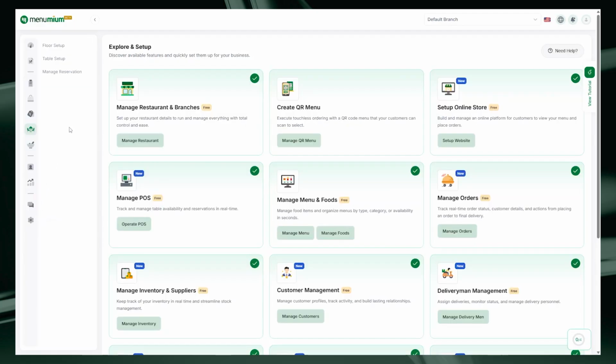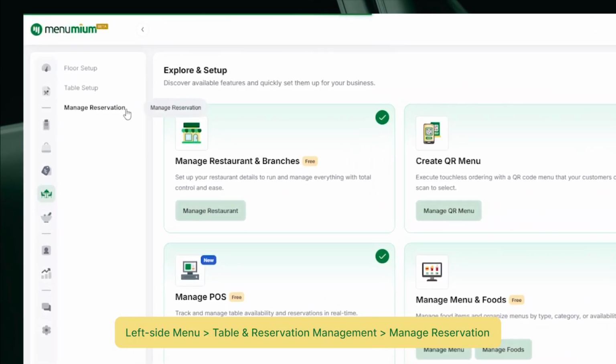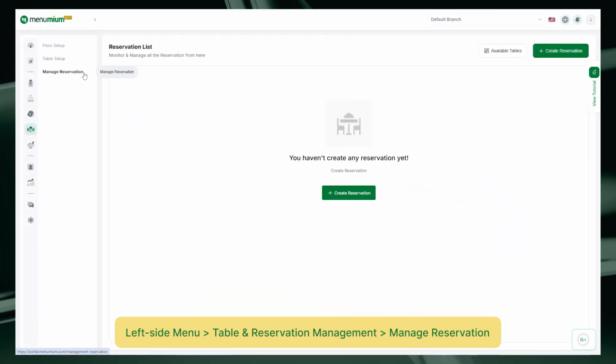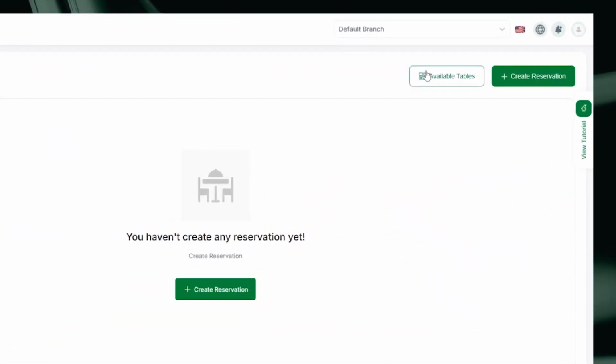So far, we have completed setting up the floor and tables. Now, let's move on to creating a reservation. First, go to Manage Reservation. On the top right, you'll see 2 buttons, one for Available Tables and another for Create Reservation.